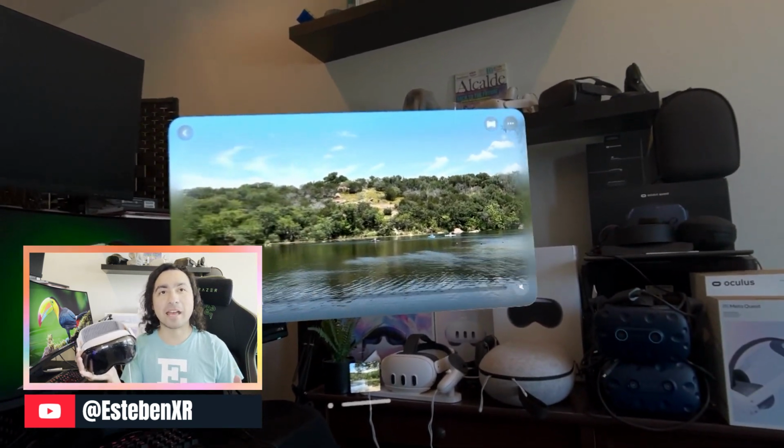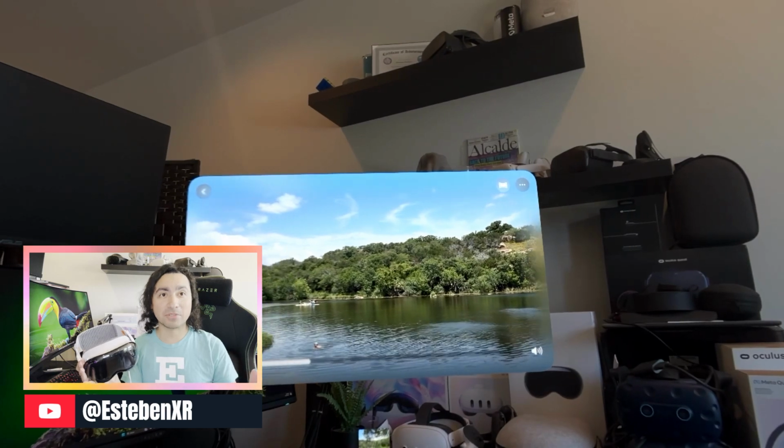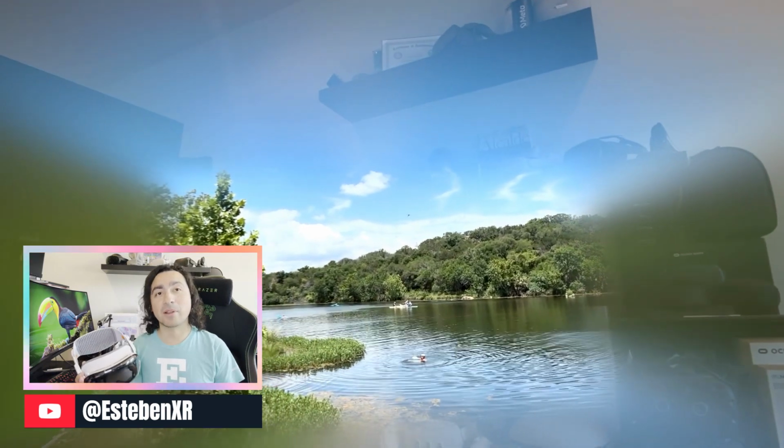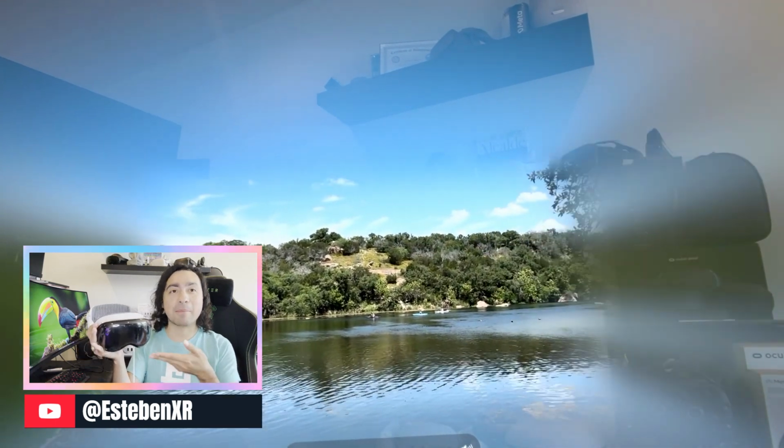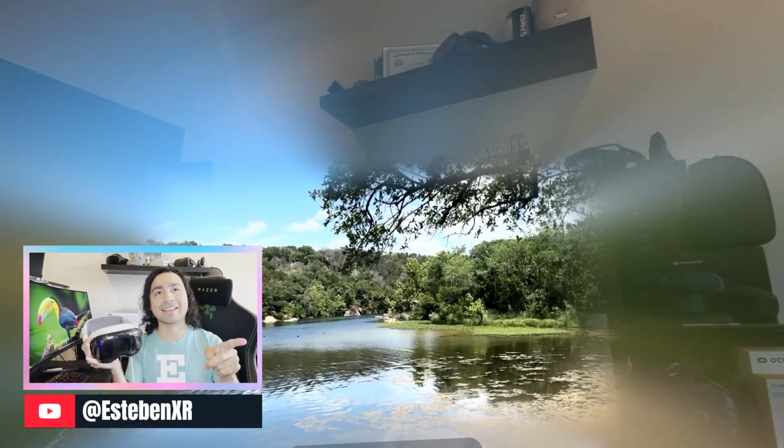Hi, hello, Esteban XR here, and today I'm going to be showing you how to capture spatial video on an iPhone 15 Pro or 15 Pro Max running on iOS 17.2, and then you can share that video on your Apple Vision Pro headset. So let's dive right in.